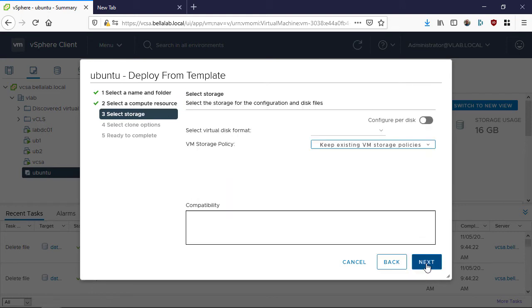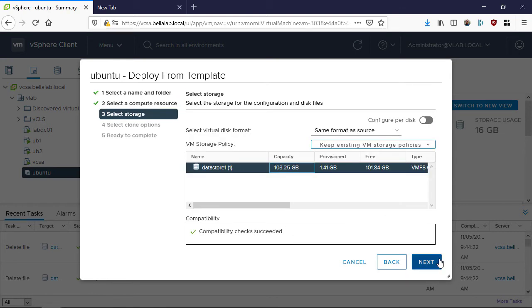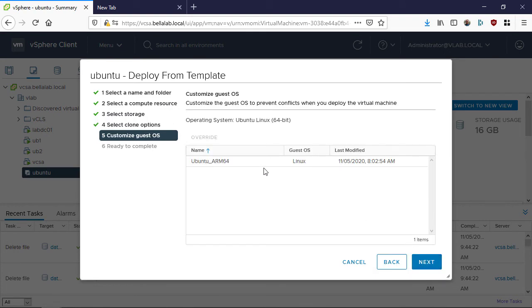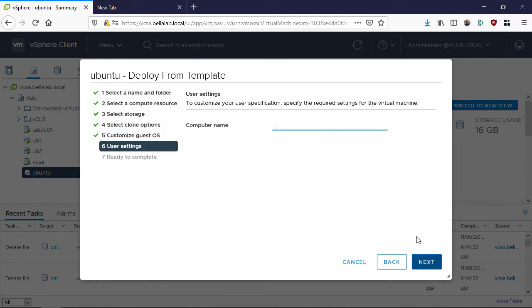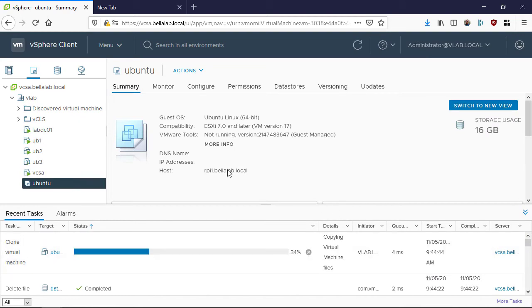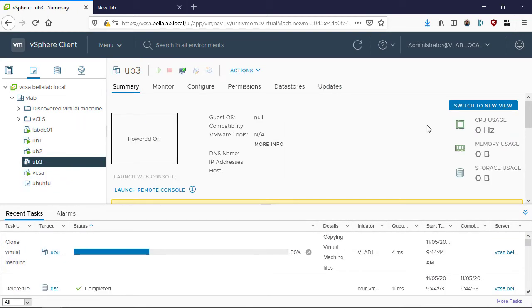So I'm going to create a new virtual machine based off that template on RPI 3. I'll select to customize the operating system and pick that customization that I've already created. And I'm going to call this UB3. So that customization process will actually go and rename the host UB3 as part of standing it up.